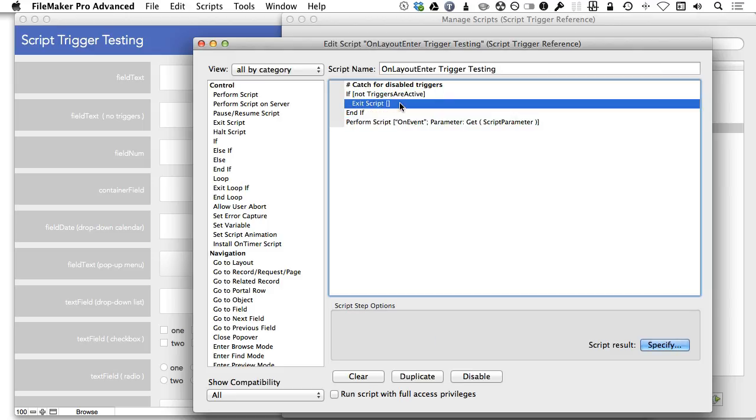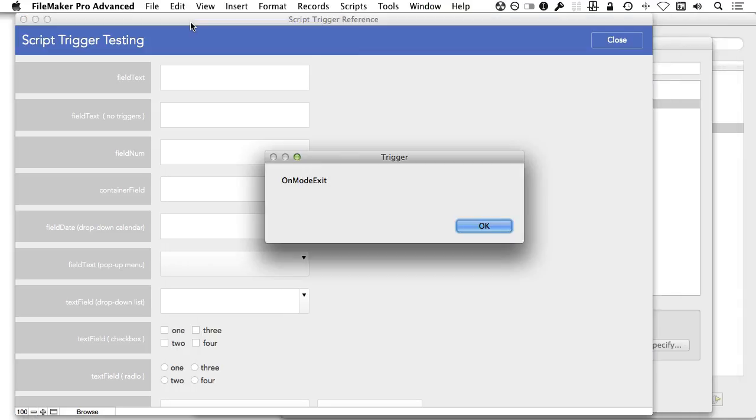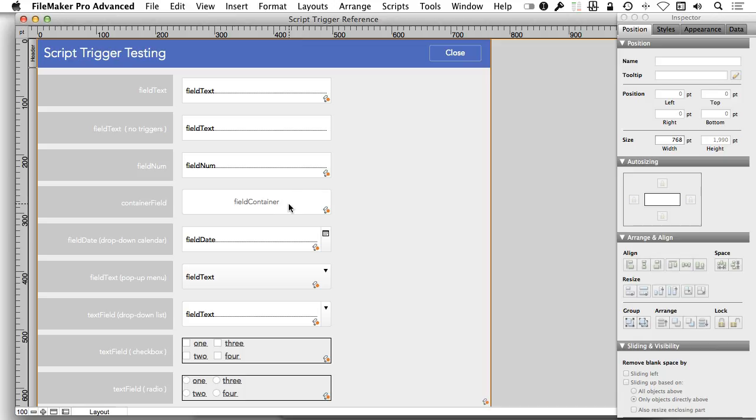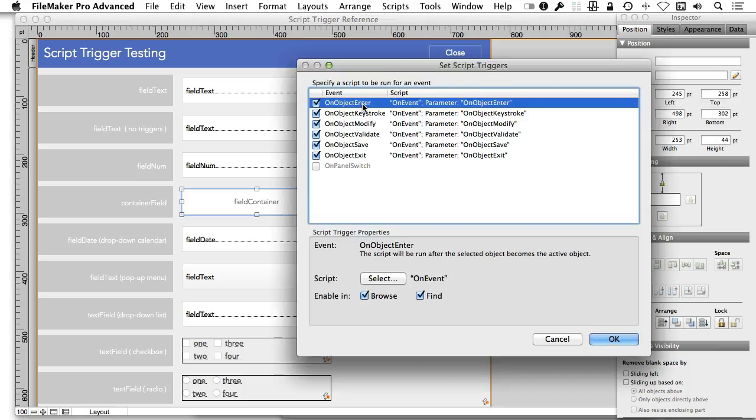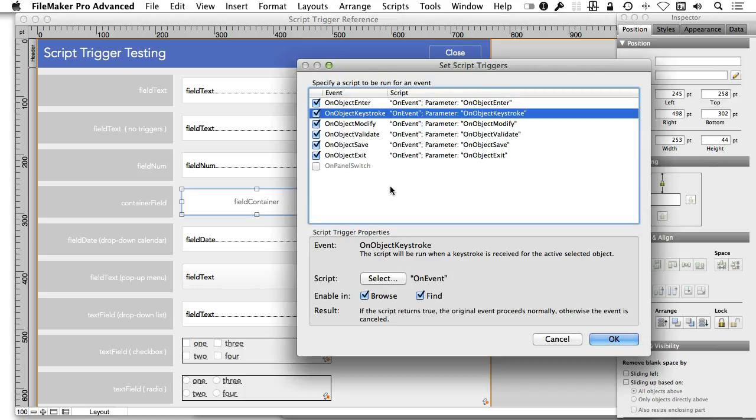Now, the very last part of what we need to talk about is this exit script and what it actually returns. This is where you get into that dialog that we took a look at when we're here in layout mode, as it gives me my on mode exit. And when we take a look at all of the different events right here, when we select and we move through these, you can see right here the result. If the script returns true, the original event proceeds normally. Otherwise, the event is canceled.